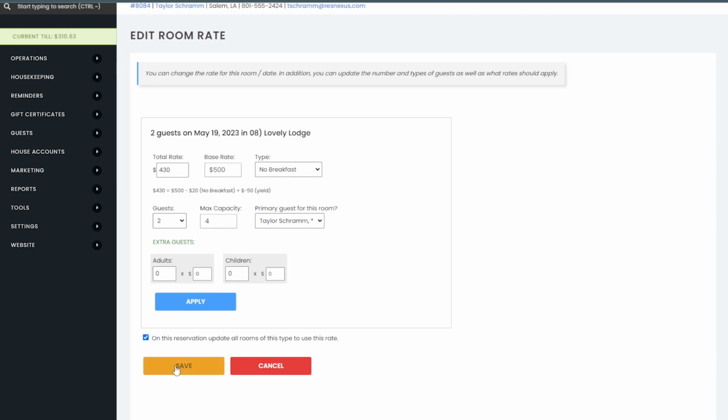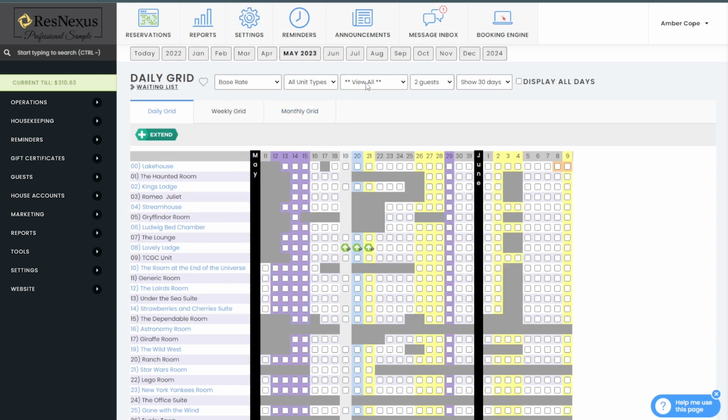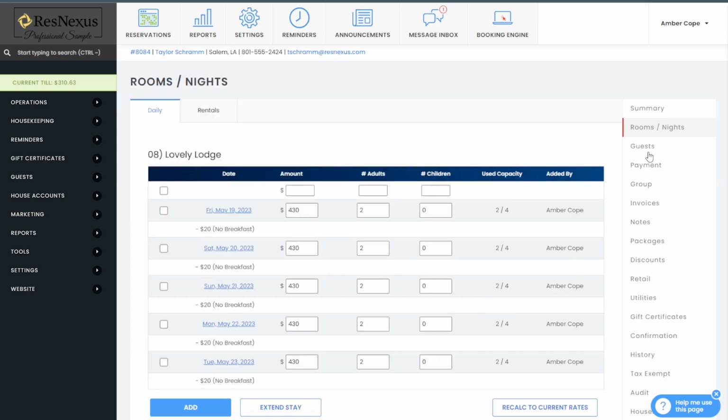Then click Save. If you need to add to your reservation and want to extend the discount, simply click Extend Stay. Use the drop-down to select the rate type, select the dates, and click the teal Extend button. Now the stay has been extended by 2 nights, and if we come back to Rooms Nights, we can see that the discount type was added to those extended nights.